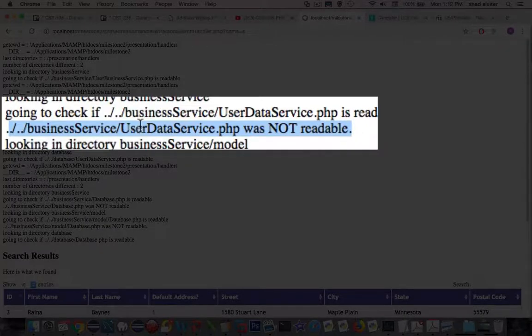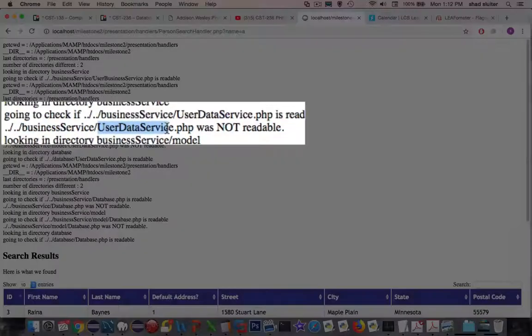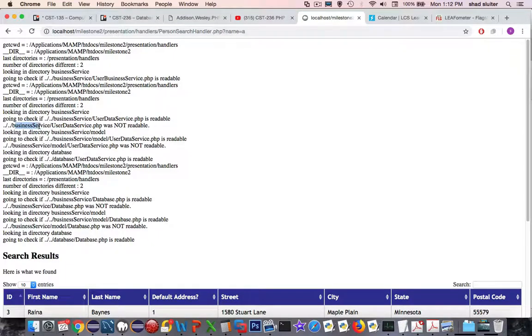It's because the user data service is not in this folder called business service. Remember, the autoloader is checking every folder to see if that might exist in that location. And so you'll get a lot of not readables. Now, if yours says not readable all the way down, then you obviously have an issue. It's probably with the / and \ issue, like we showed earlier.